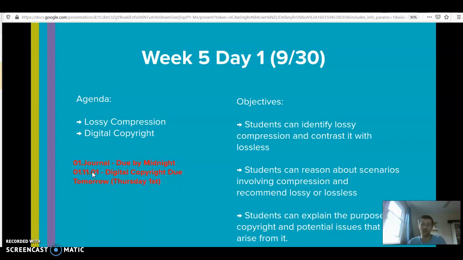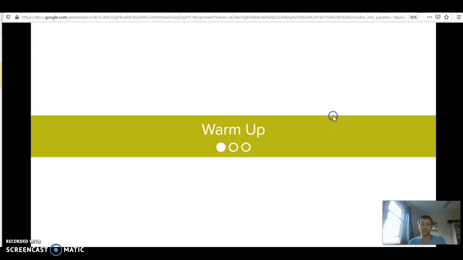01-11-01, which is the assignment that we started on today, is going to be due tomorrow, Thursday the 1st, by midnight. Our objectives are that you can identify lossy compression and contrast it with lossless and tell me why you would use one over the other. And you can explain the purpose of copyright and potential issues that arise from it. Let's go ahead and get started.